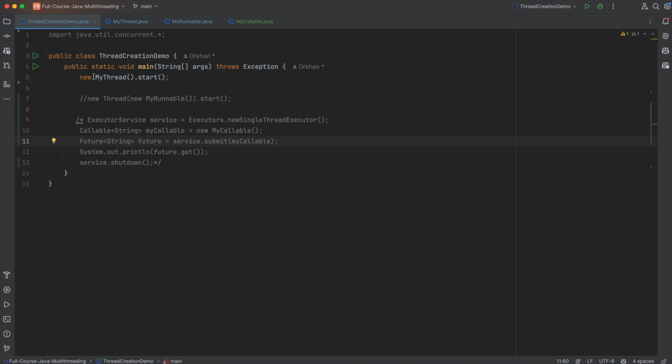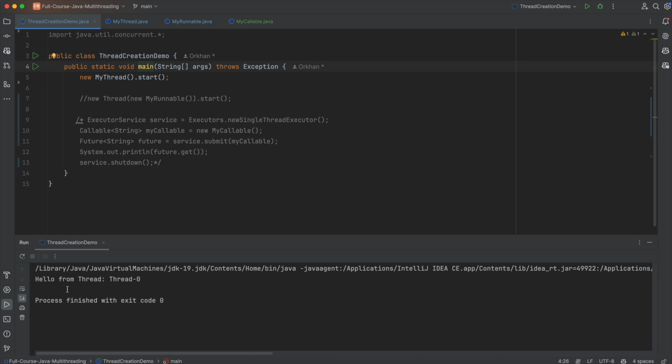So let's run it. In our main method, in our main thread, right, we are creating another thread using the Thread class. Let's run it and see the result. As you can see here, "hello from thread", and the name of the thread is Thread-0. So now let's go to another way.